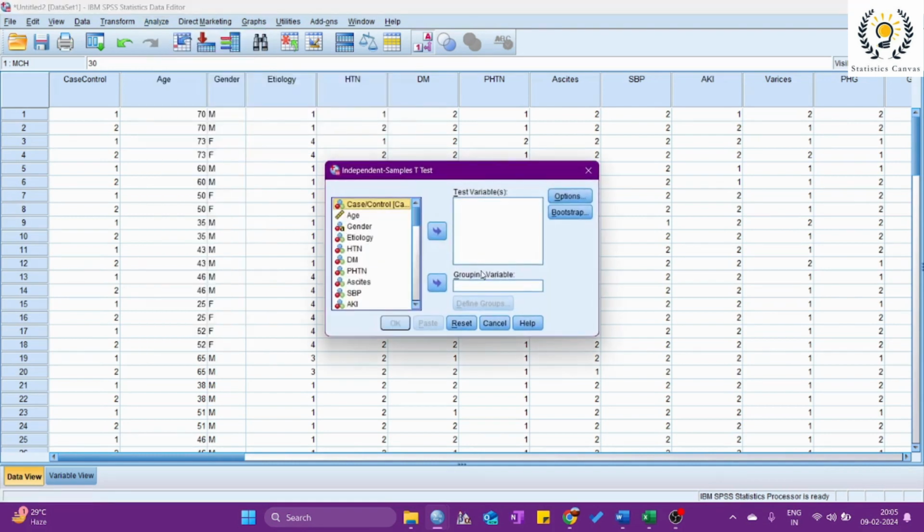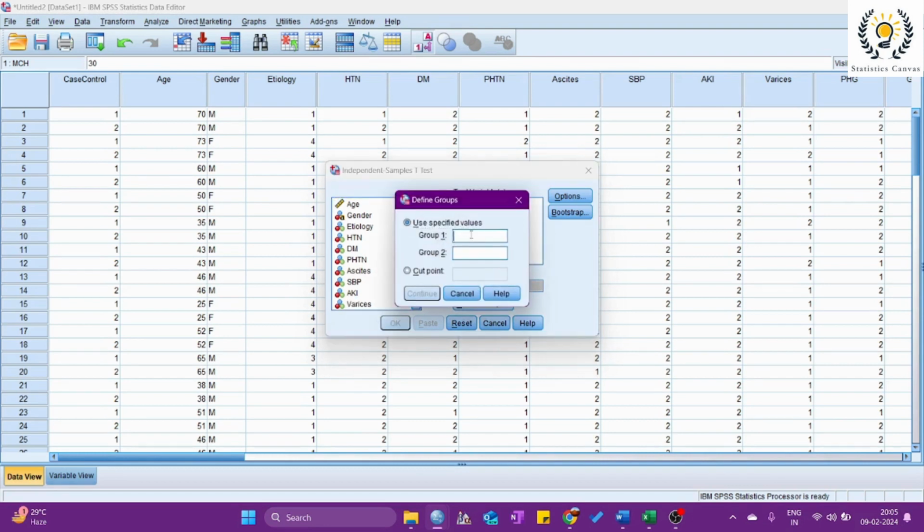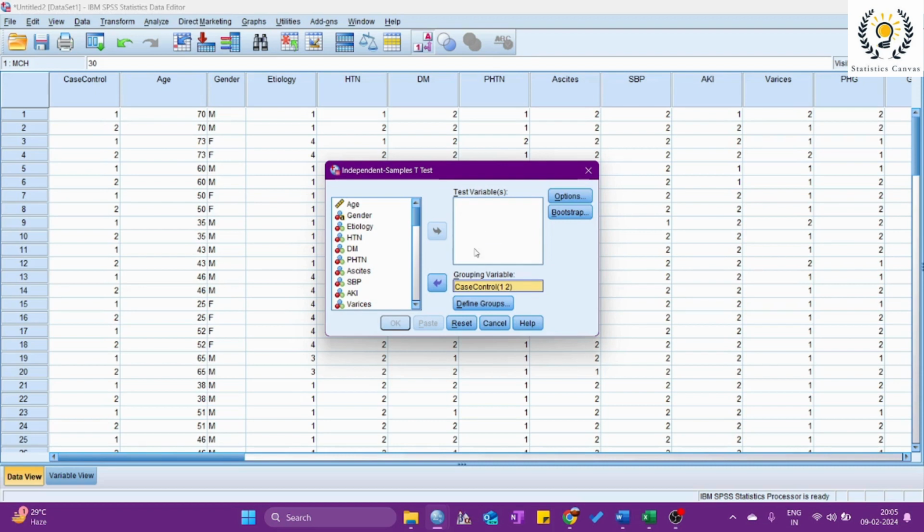Click on it. Now in the grouping variable, we have to take data that is in the categorical format. We are having what? Case and control group. So I will shift it here, define groups, as you are having group 1 as 1, group 2 as 2, case and control, 1 and 2. Click on continue. In the test variables, we have to take all the continuous data. For example, here we are taking some lab values. Suppose I am taking HCT, RBC, MCV, and MCH and other parameters as per your interest. Shift over there. No need to go for options and bootstrap.